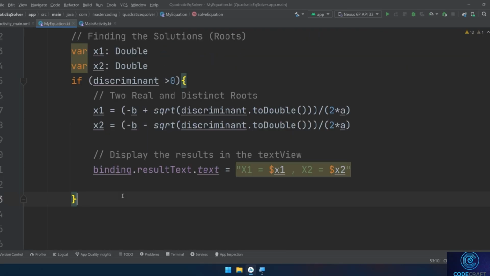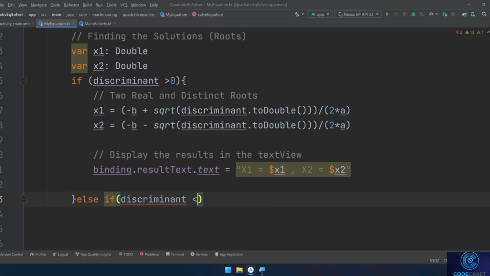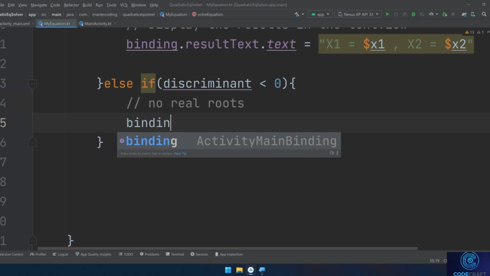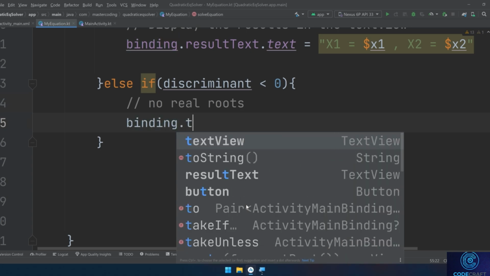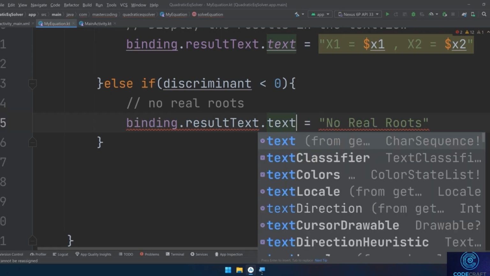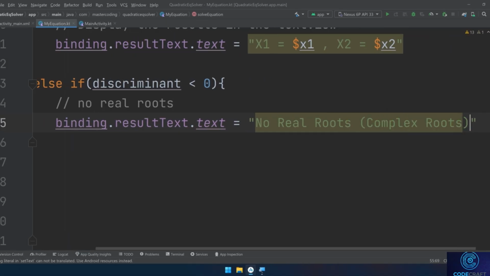The second possible state of the discriminant is less than 0. So else if the discriminant is less than 0, there are no real roots. So binding dot resultText dot text equals "No real roots". Set it to no real roots. There are complex roots. Okay, it's very simple.